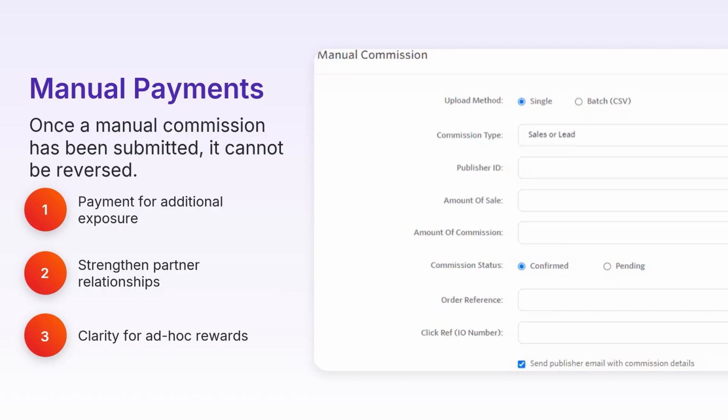All the relevant information regarding the bonus can be inputted on the page below. Please check all fields are correct before submitting the manual commission, as you will not be able to reverse these in the dashboard unless you have them scheduled for a future time.